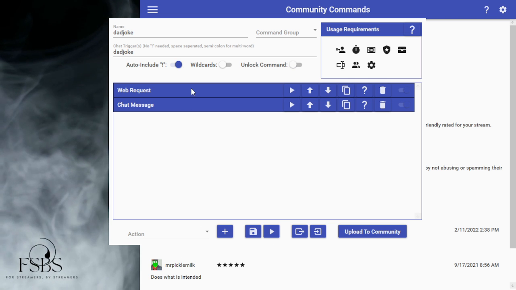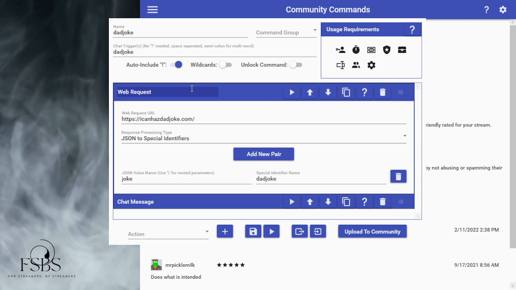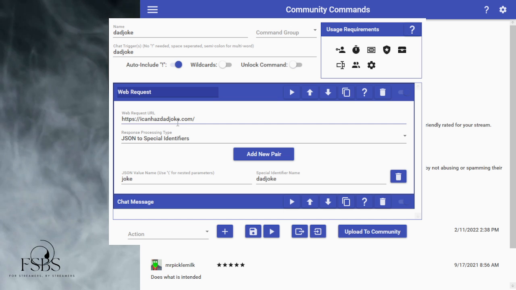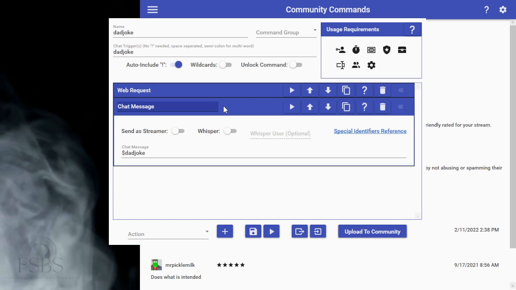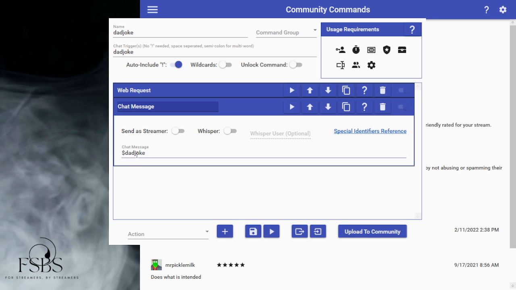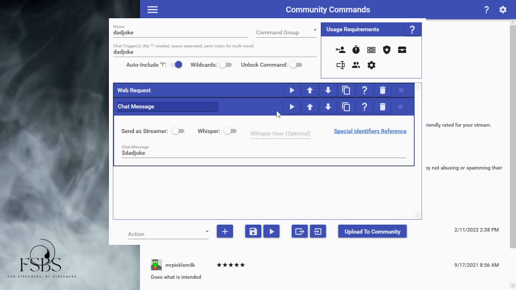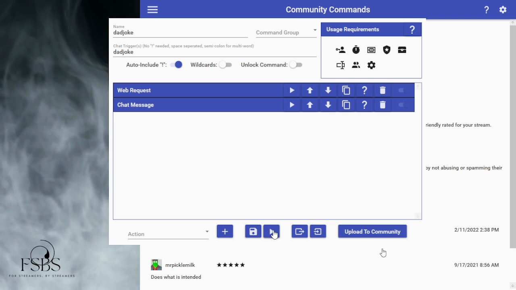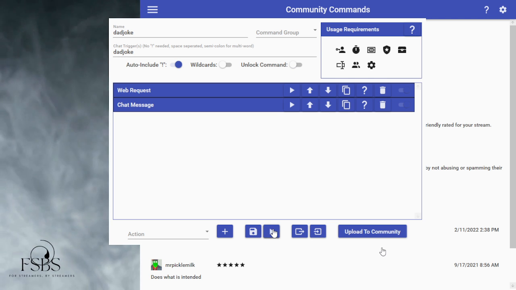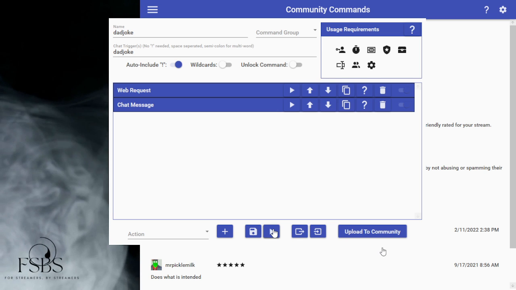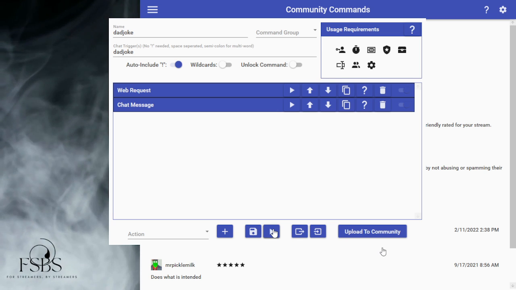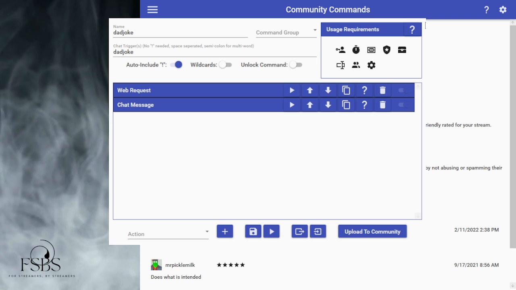So we have the web request. It automatically pulls it from there. These are all things that are already set up. And then a chat message. Special identifier set up. You literally don't have to do anything now. You can go right down here and click test command. And now we have a dad joke. And it's set up now.